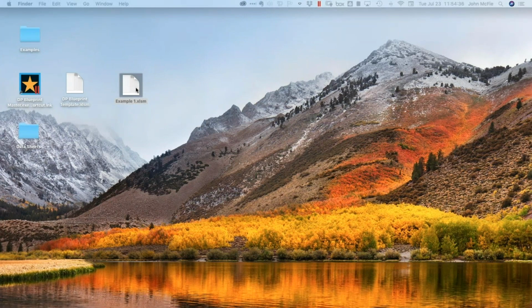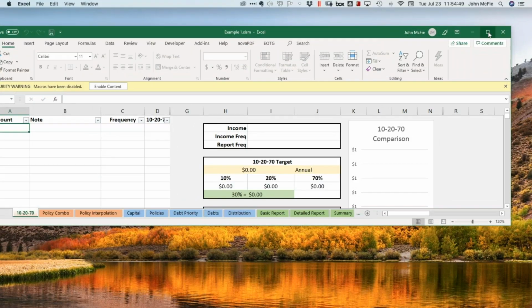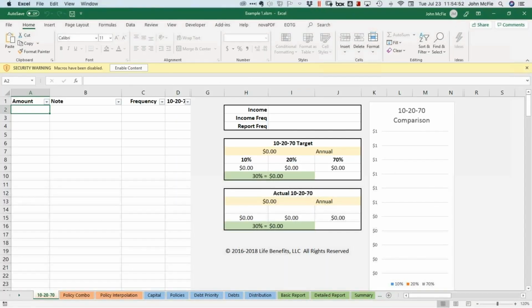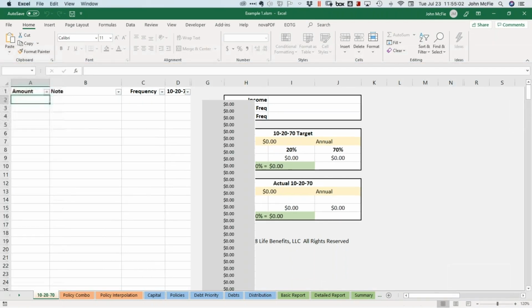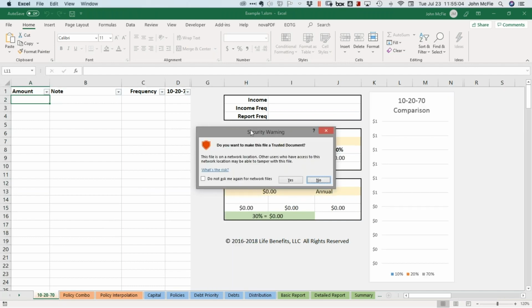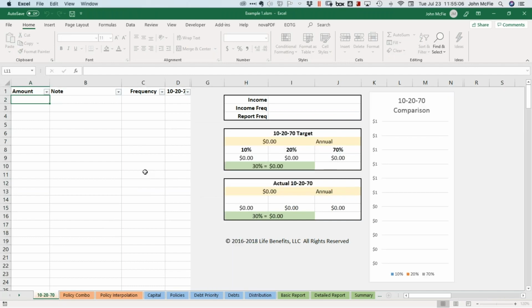You're going to open up this file. And this is going to go to my other screen, so I'm going to drag it over here as well for you. There we go. So in this case, if we were able to add that second trusted location, it would not have me enable the content here. I just have to click the enable content if I don't have that trusted location. So it's an extra step every time.